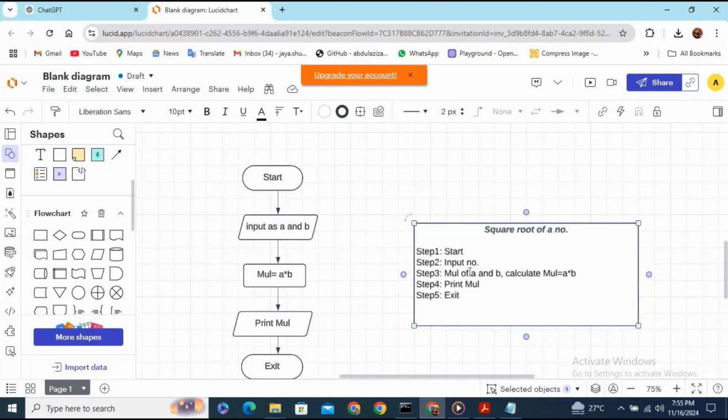Now in step number 3, square equals number asterisk number itself. Okay, now print square and then exit. Now we will put each and everything in the flow chart.